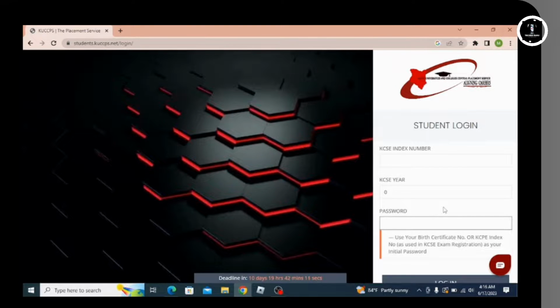You also must notice that the deadline for fulfilling this is 10 days, 19 hours and 42 minutes. And after entering all the information, you can go for the login option. And by doing that, you'll be logged in to your KUCCPS account. So by following this simple step, you can log in to a KUCCPS account.